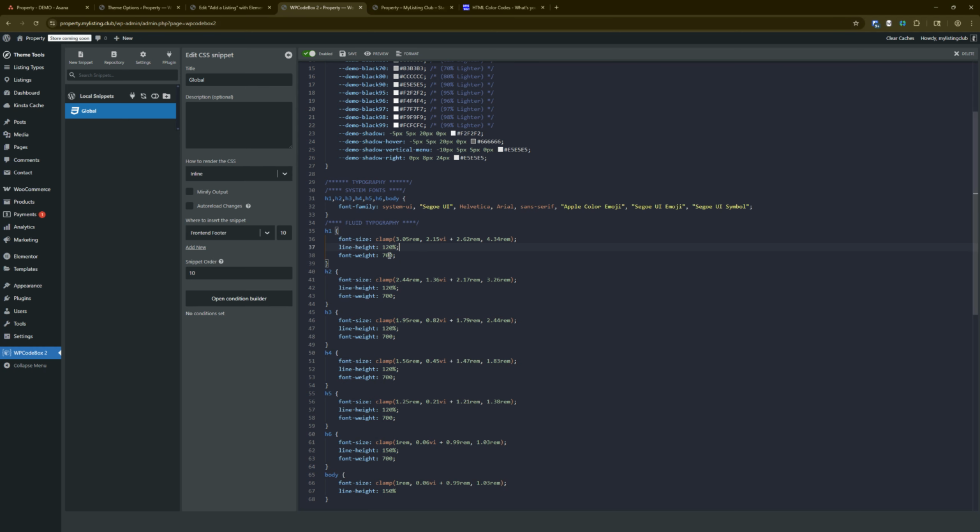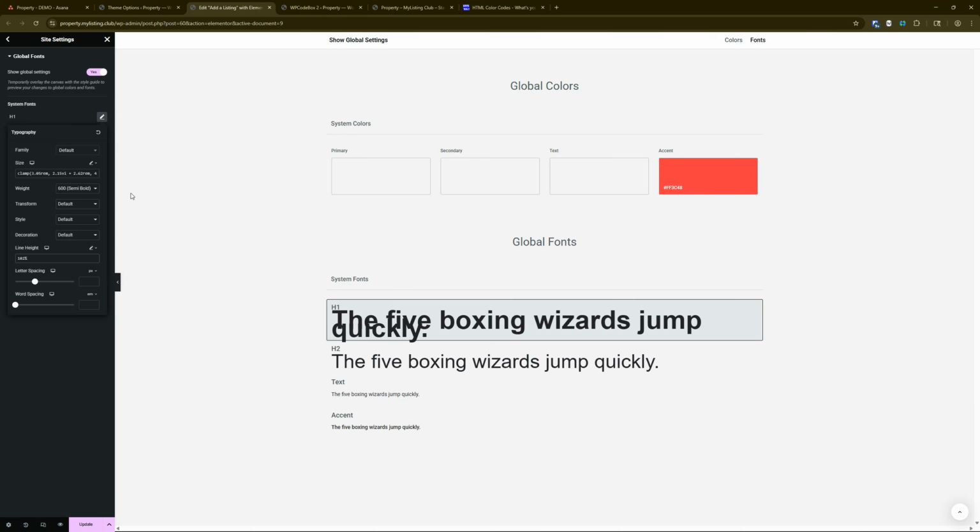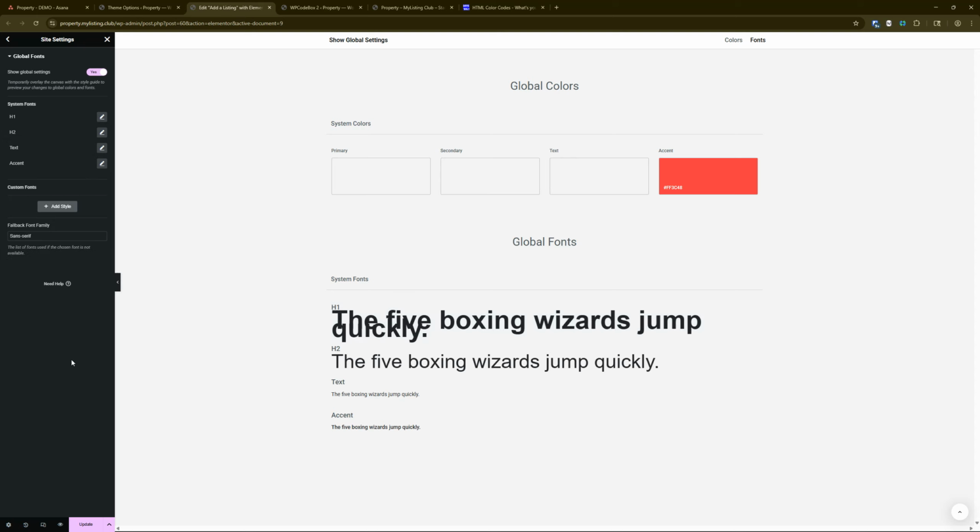Also looking at our CSS, we have a font weight of 700. Again, you guys can set this to whatever you want it to be, but this is how we're going to do it for this. So we're going to change the weight here to 700. Boom. Now, just like that, we don't need to go in any longer.